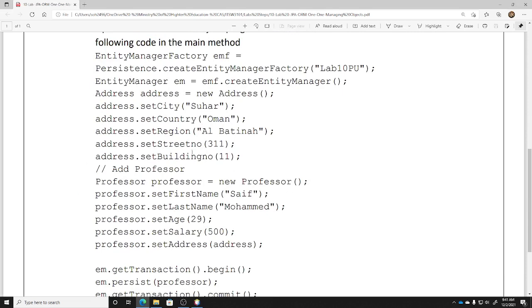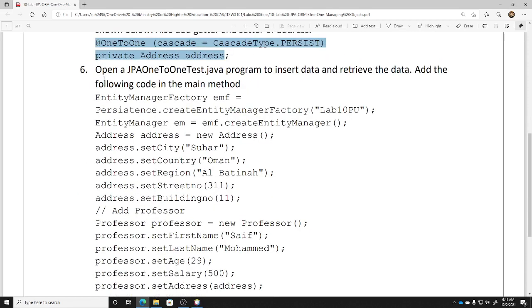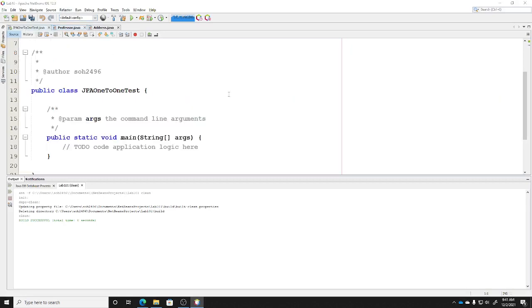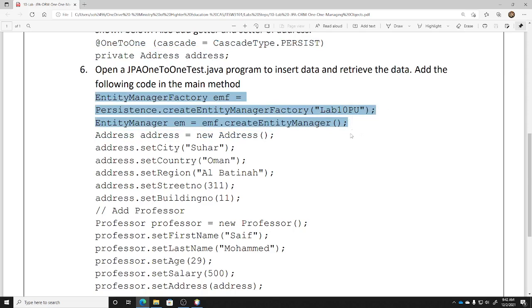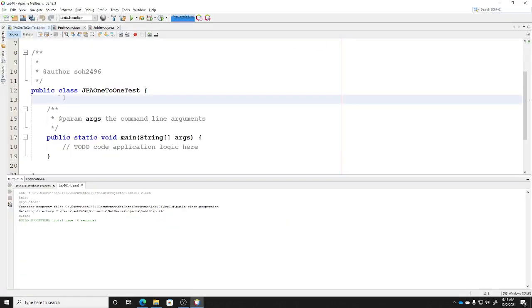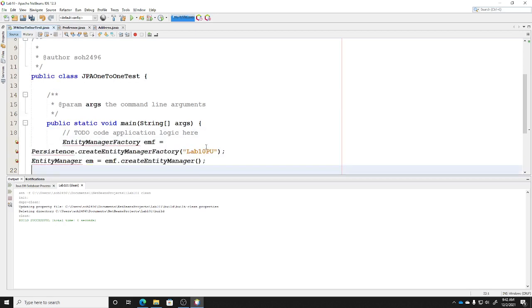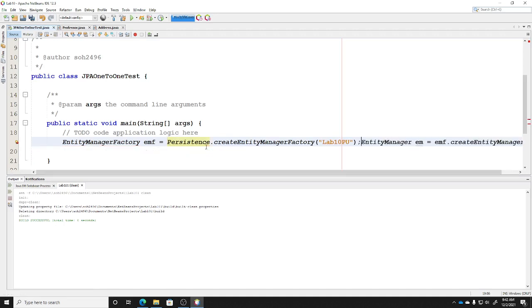Now we are going to see what the next step is. Open the JPA test, the one-to-one test. We are going to insert. That means from this main class we are going to add the address and add the professor, and finally check whether both are linked or not, that is, one-to-one mapped or not. For this, first we need to add two points. If you are going to insert or modify the data in the table in the database, you need an entity manager.